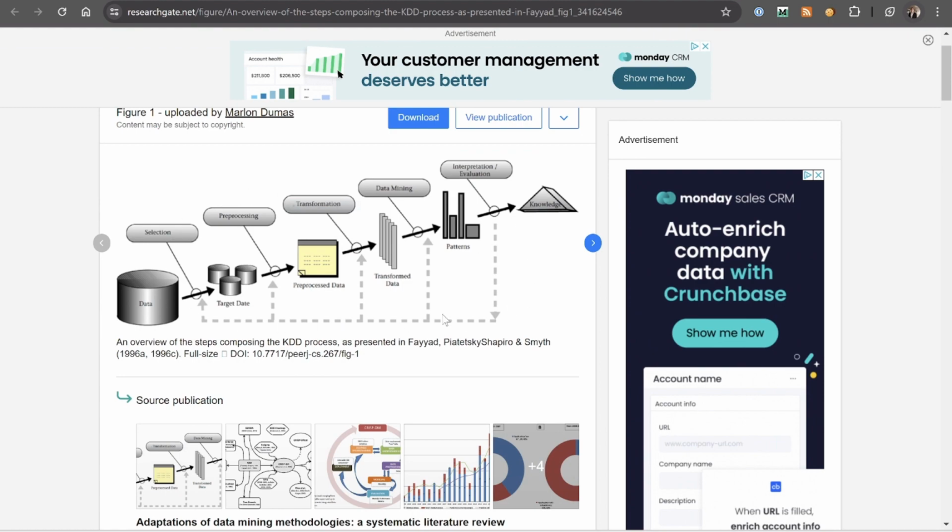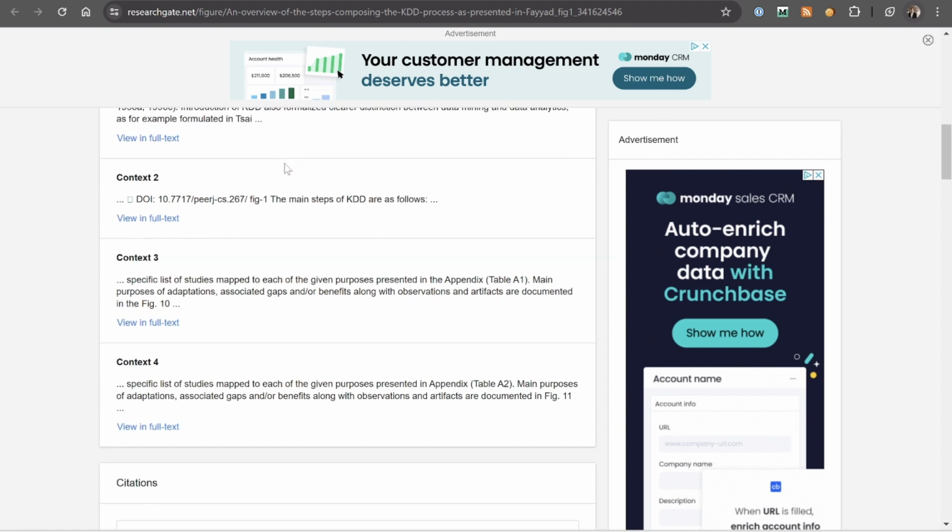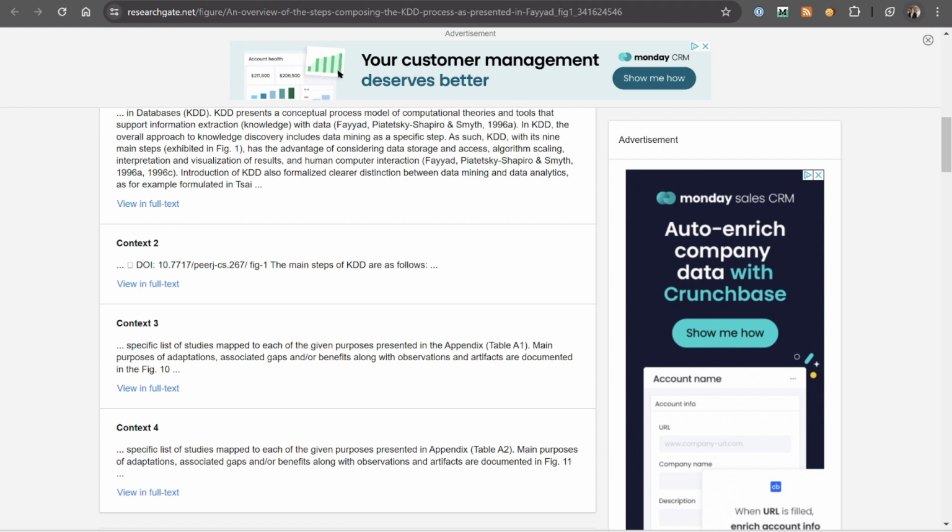Although it's very similar to CRISP-DM, it contains some interesting details that will be helpful for you to uncover hidden patterns and trends in the data. I'll leave some links for knowledge discovery in databases so that you can also check this framework.